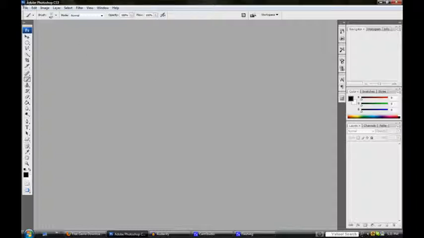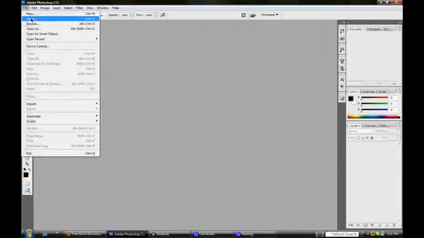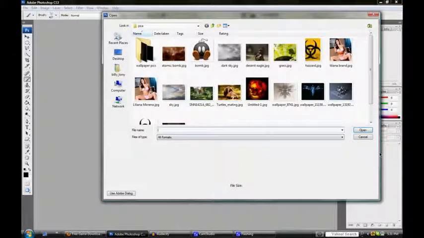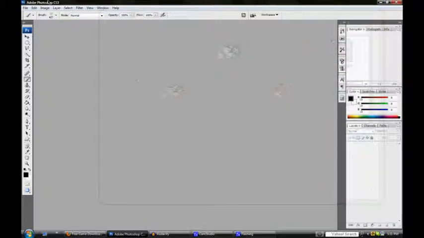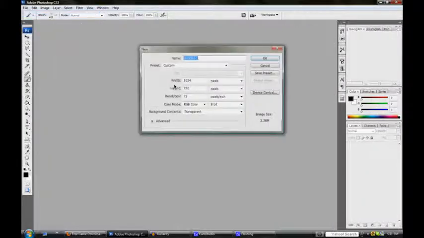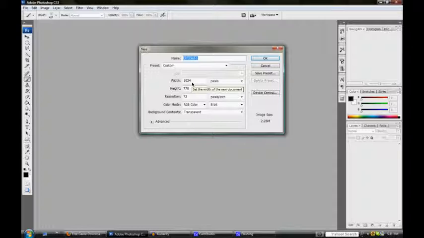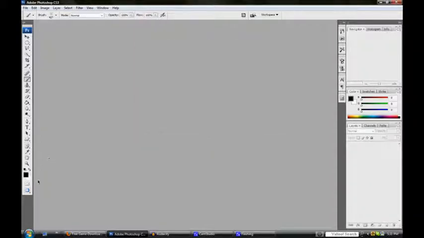So the first thing you're going to want to do is go to File, New. File, New. And you're going to want to make the width 1024 and the height 770. And make it transparent, I guess. Doesn't really matter. Alright.